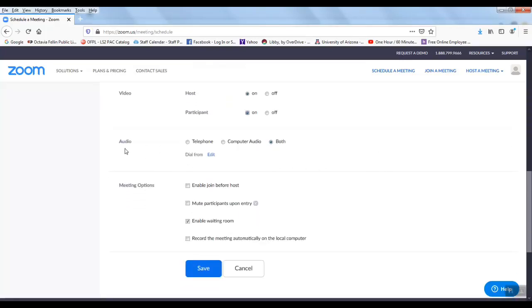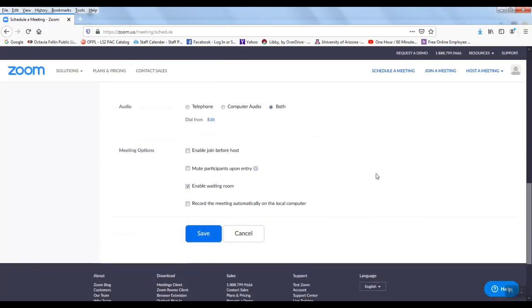You can also determine how the audio is going to be. The default for this is both, meaning if somebody signs in with their computer, they will be able to hear everything through the computer. If someone does not have internet or someone does not have a computer, they can always call in using a telephone. When you set up the meeting, a number is provided. It's a 1-800 number that the person calls. They enter the meeting ID number, and then they join the meeting by phone. And that's phone, not like face-to-face.